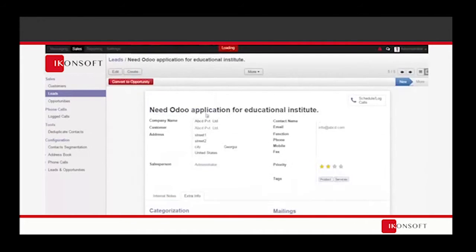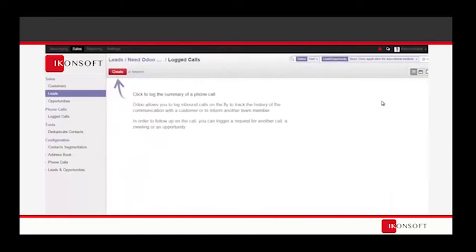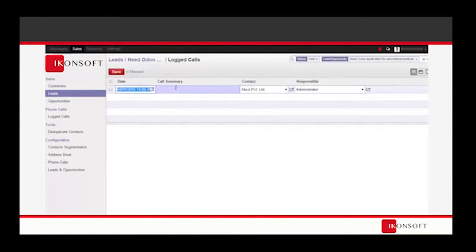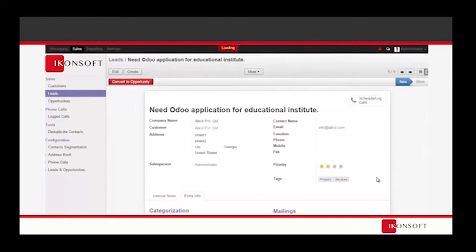Let's save this lead. You can call the lead and save all those information. You can provide the call summary over here. You can simply save this call.